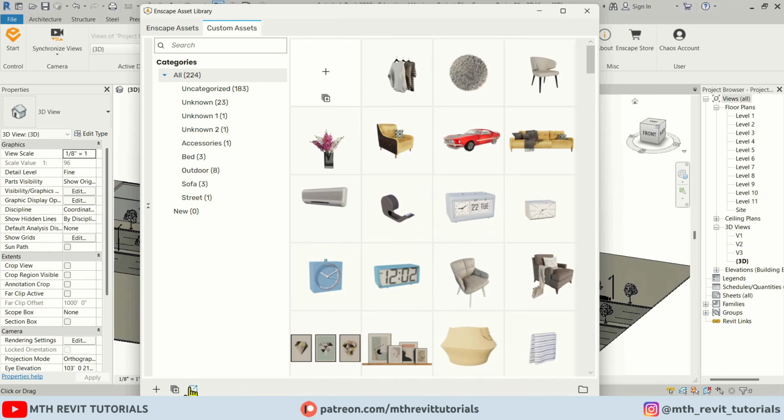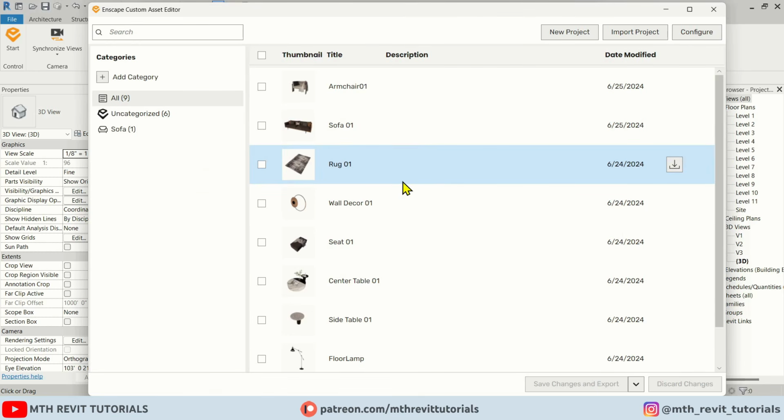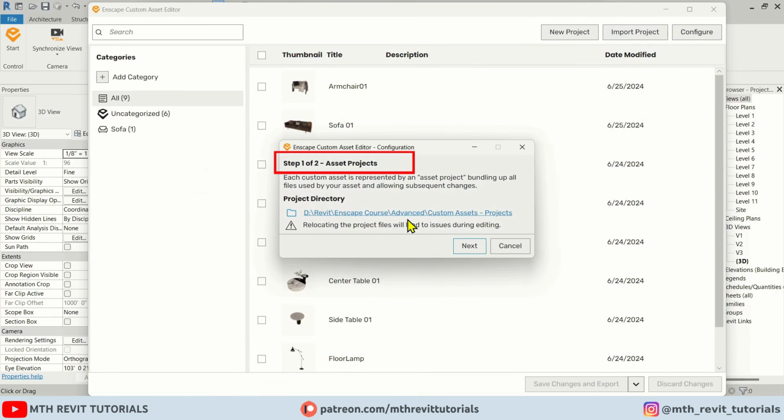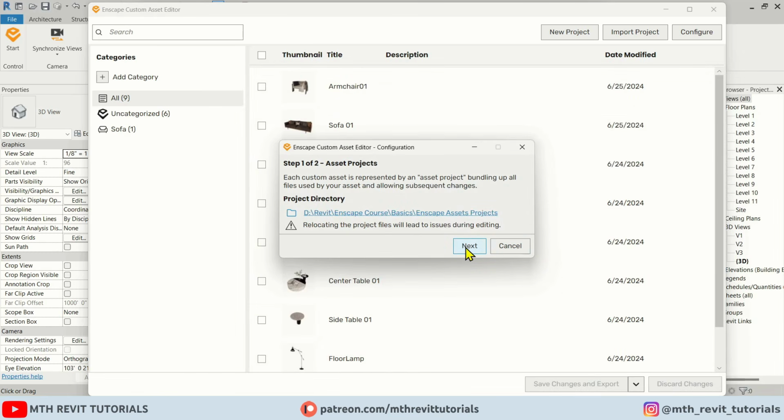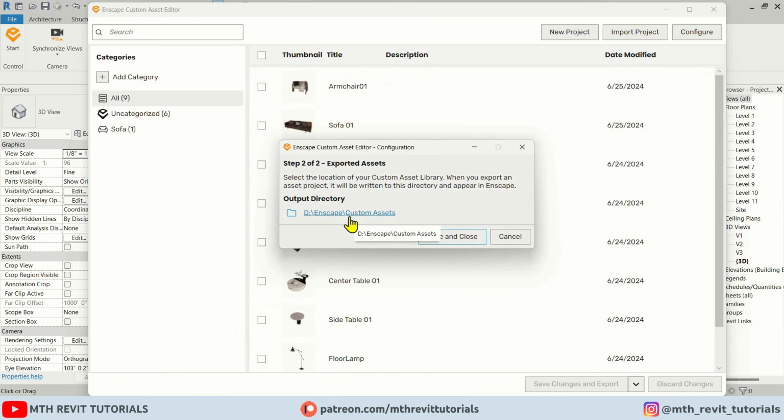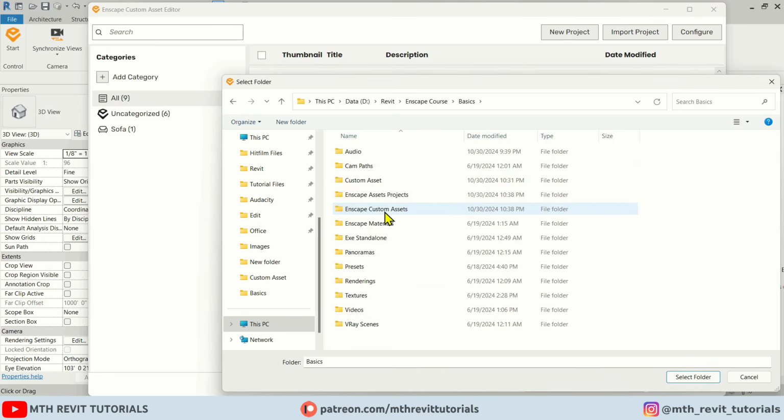Let's click this button and then click on configure. As you can see, we need to select the asset projects folder. So I will click this link and select the asset projects folder that we just created. Click next. This time we will select the custom assets folder.